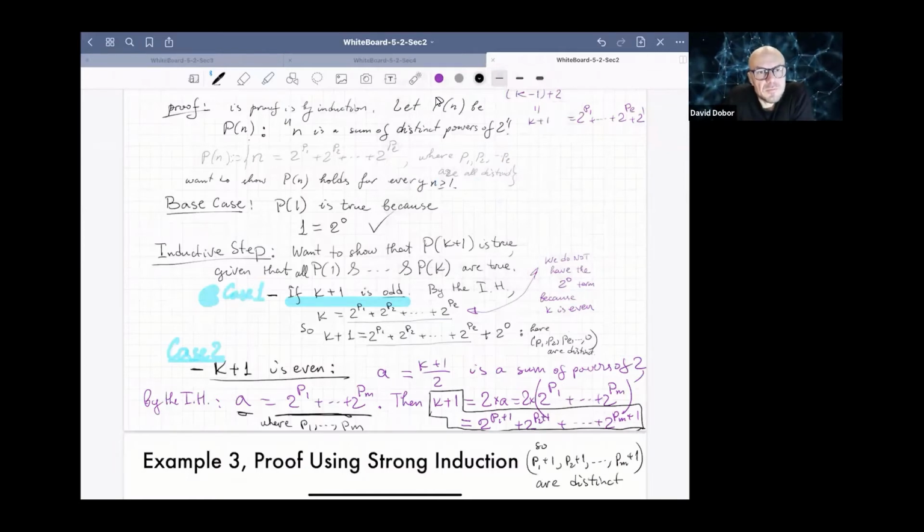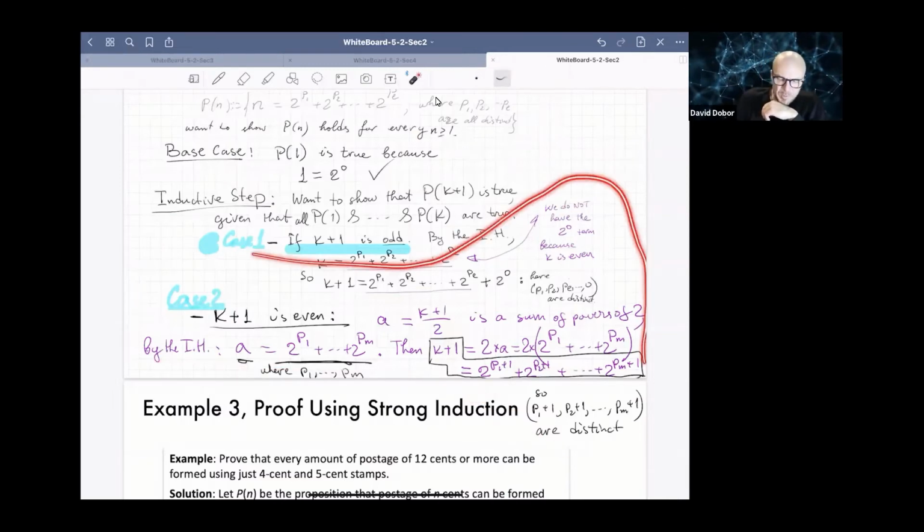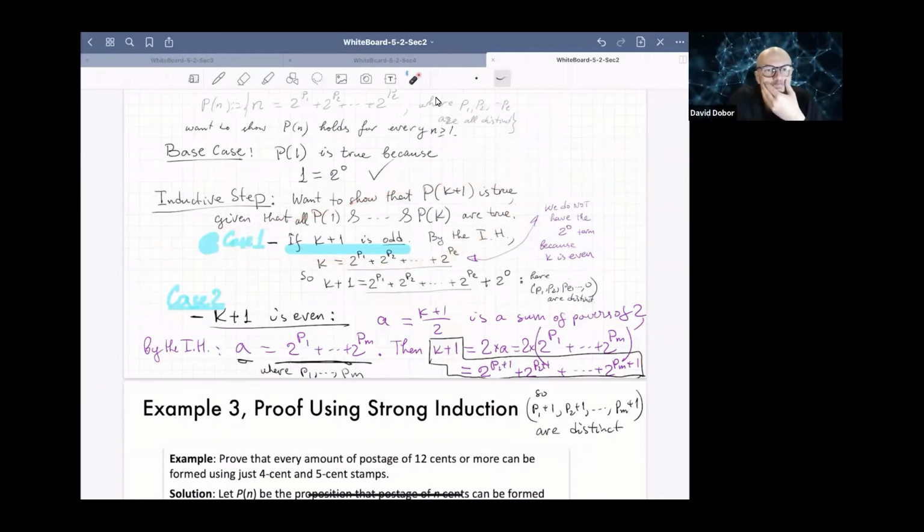So we've just shown that k plus 1 can be represented as a sum of distinct powers of 2. And we've only used the inductive hypothesis when k plus 1 is even. Does that make sense to everybody? Again, following the template is straightforward. Here we did have to do some work. It's not immediately clear how to do the inductive step. But here's a clear inductive step.